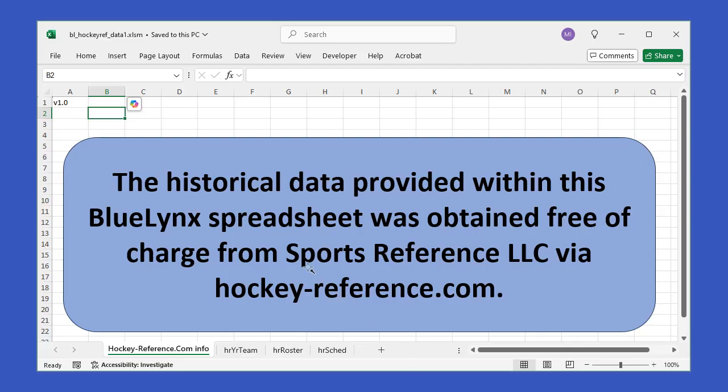And I think this is really just showing, I don't know if I'd say it's a disclaimer, really an acknowledgement that they asked for, that if you're going to use their data, you tell people you're using their data. And that's what I did here. So you can see up here the name of this is BL, which is for BlueLynx, the Hockey Ref Data 1. And it's another spreadsheet that I make available.